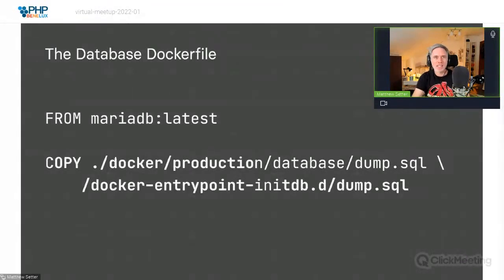Now, the copy instruction copies a SQL file, which we'll cover in the next two slides, into docker-entrypoint-initdb.d inside the image. This is because the official MariaDB and MySQL images, when they're created, if they find a .sh, .sql, .sql.gz, or .sql.xz file in that directory, will run it.